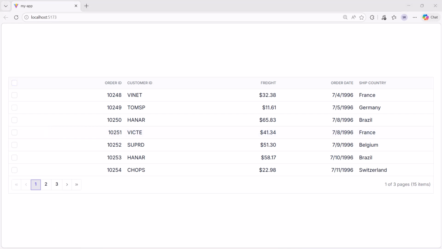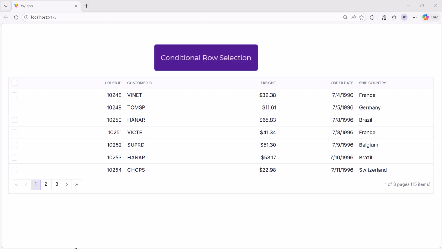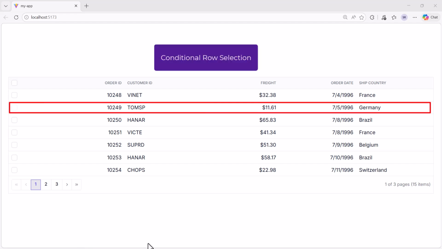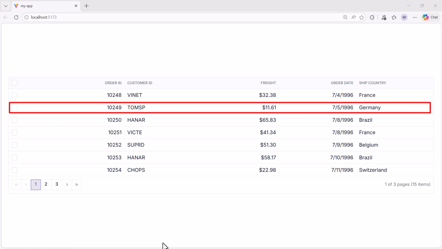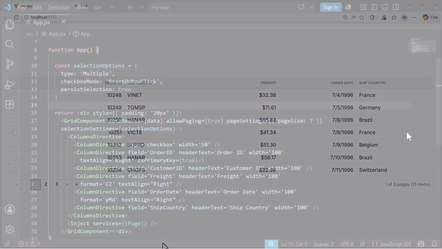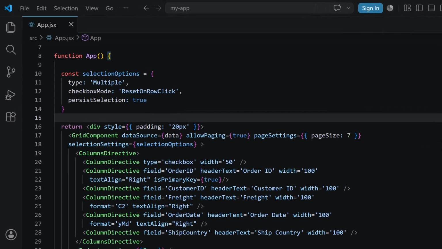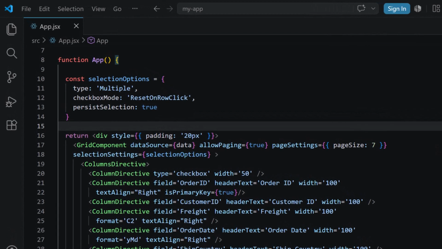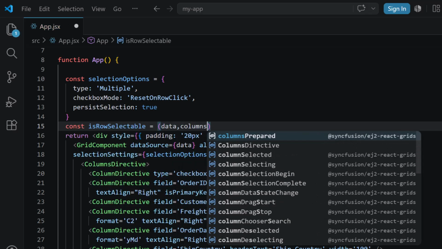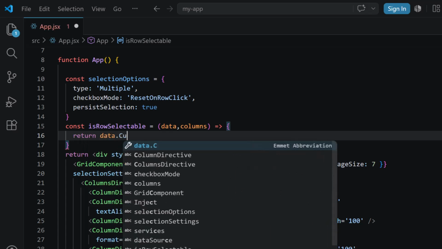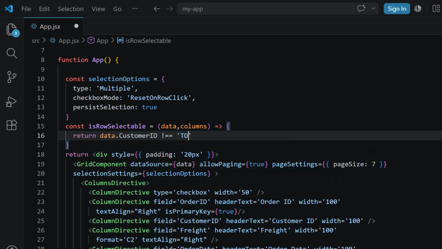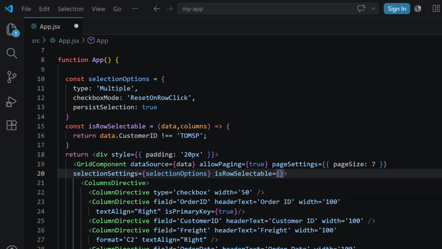Checkbox selection also supports conditional row selection. In this example, I'll prevent users from selecting rows with the customer ID TOMSP. To control this, use the isRowSelectable callback, which determines whether a row can be selected based on its data. I define the isRowSelectable function, and inside this function, I return false for rows where the customer ID is TOMSP, then assign it to the grid's isRowSelectable property.